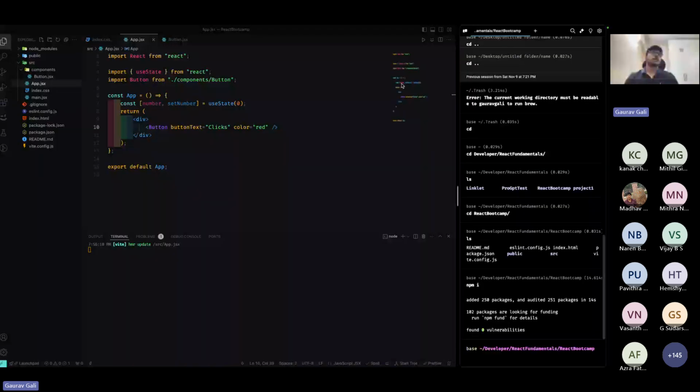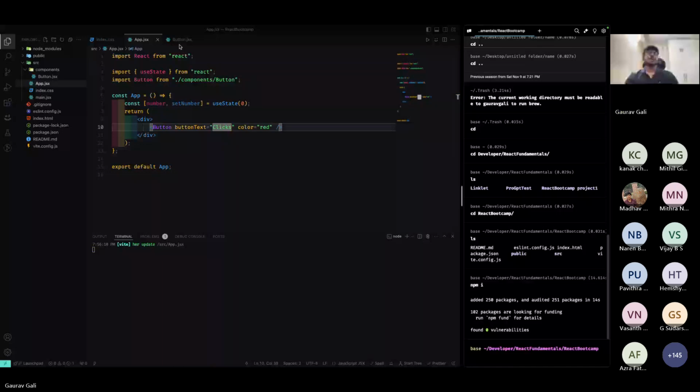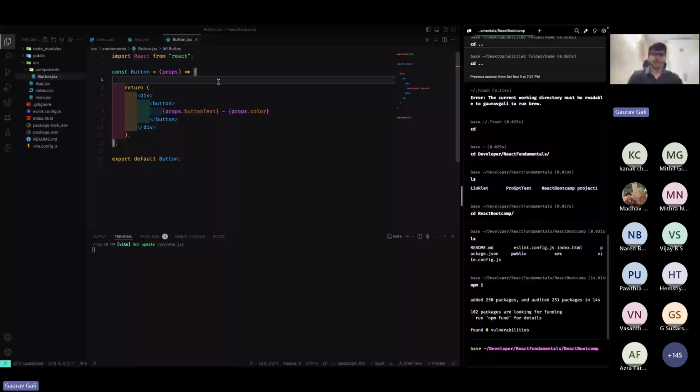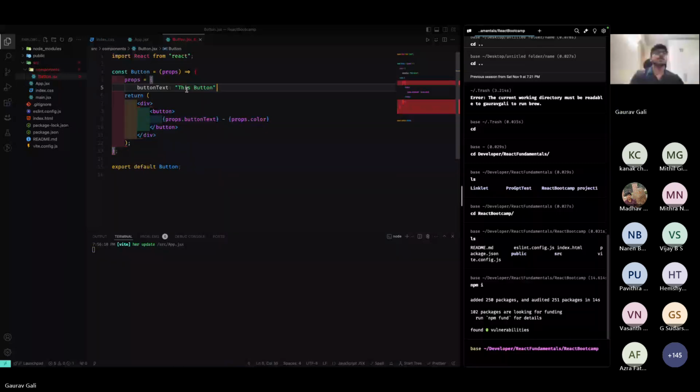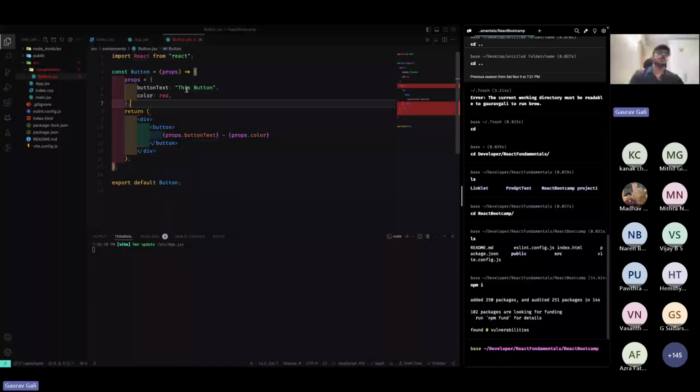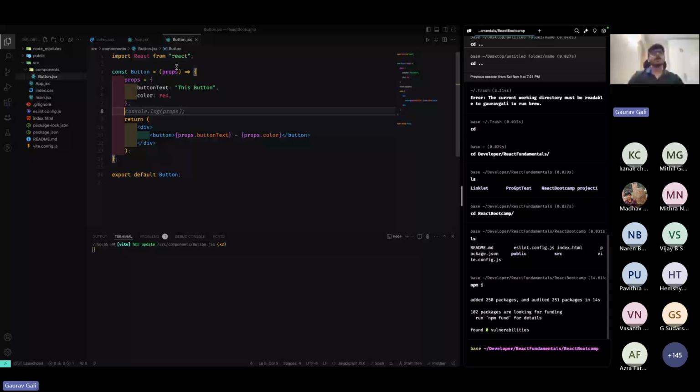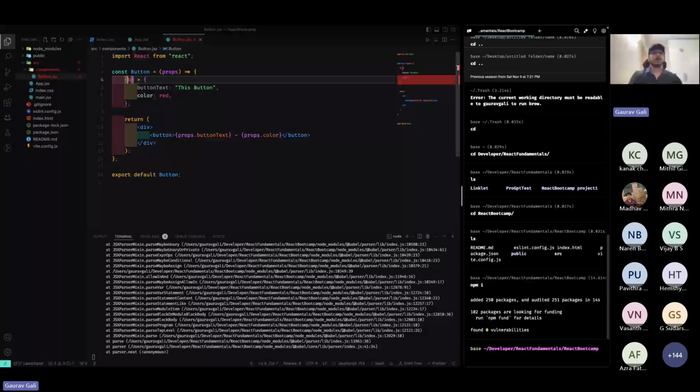Okay. So another thing is that in JavaScript, we have a concept called destructuring. So we saw that this is how our props is structured, right? So instead of manually typing props.button text or props.color each time, what we can do is directly access the values like this. You can directly say button text comma color, and it will directly access the respective values.